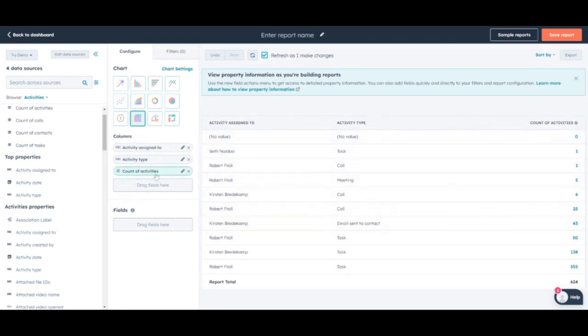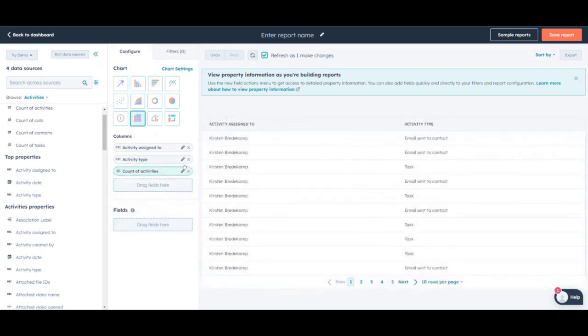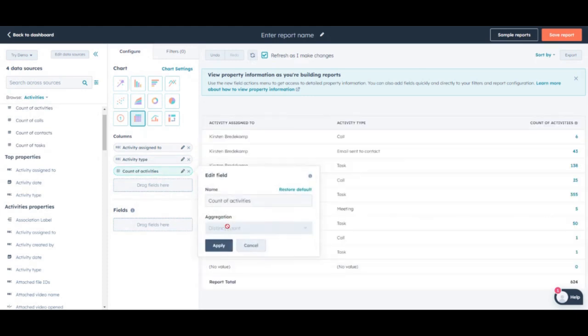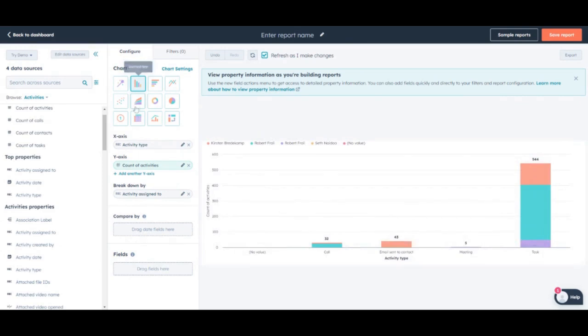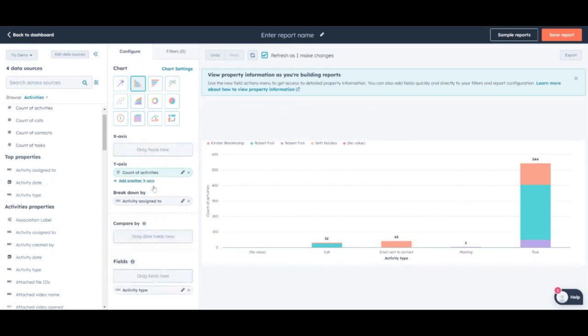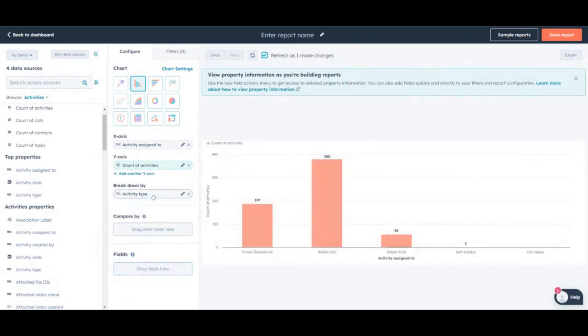Okay. And maybe I want to group this. Let's see if I can group this. Let's see if I can organize this in a better way. This will be a bit nicer. There we go. Okay, I put it in a nice bar graph, a vertical bar. And then I can see, okay, who's made the most calls, who's set the most tasks, and who sent the most emails. Now, if I switch this around, let's switch this around. So let's say activity assigned to over there and break that down by activity type.